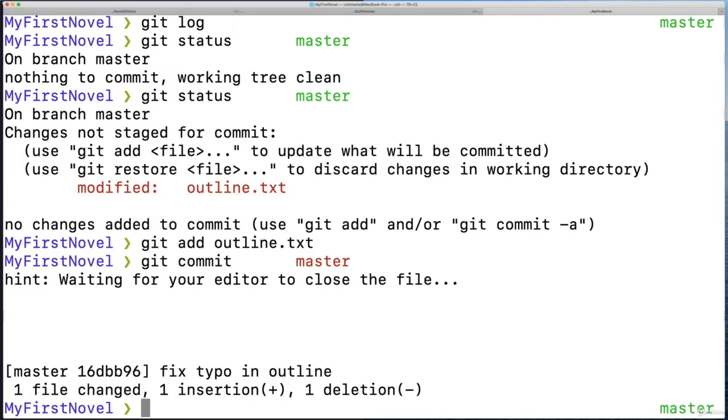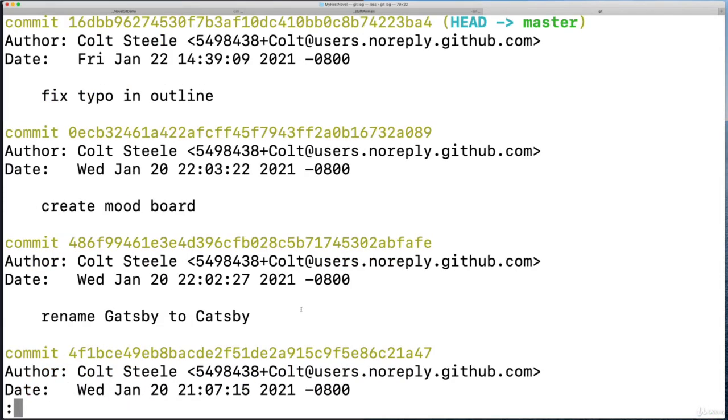Whew. And we made that commit. And you can see fix typo in outline. If I type git log, fix typo in outline. So it looks exactly the same. It's a commit, nothing different. It's just the way that we made it and passed in that message was a lot worse.